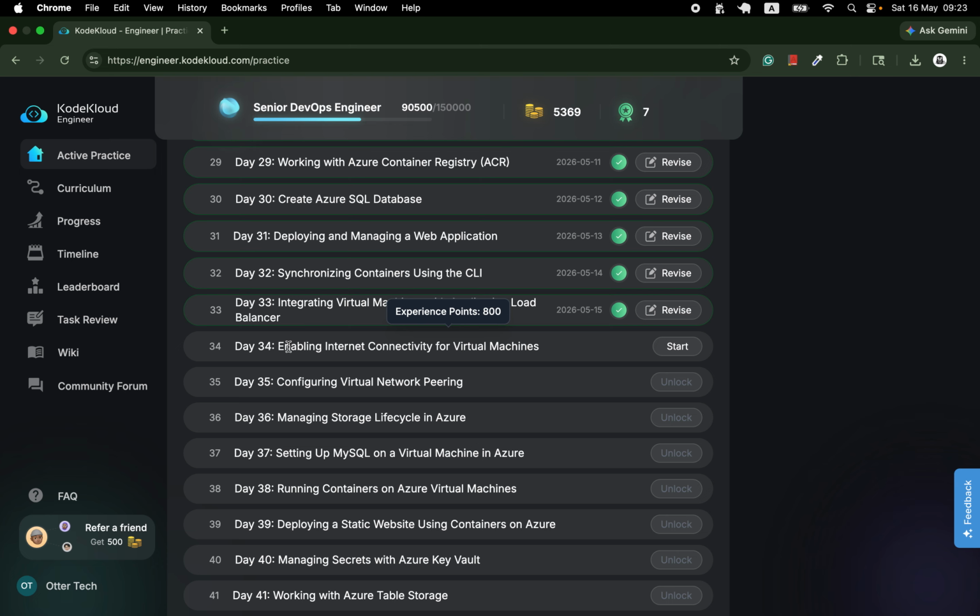So here the lab title is Enabling Internet Access, Internet Connectivity for Virtual Machines. We have to configure something, and also face the issues, to connect the virtual machines with the internet. That's what we're going to do for this lab.